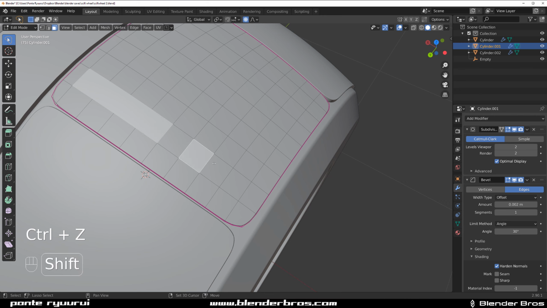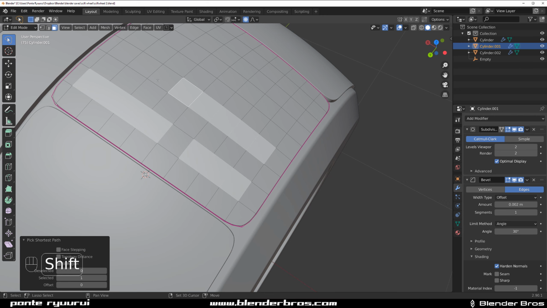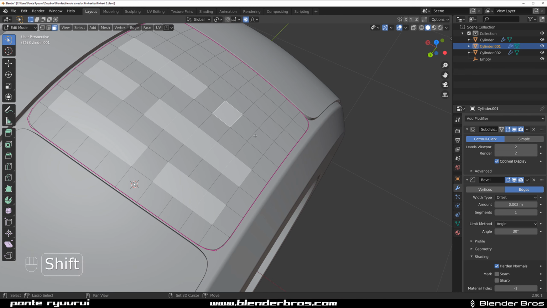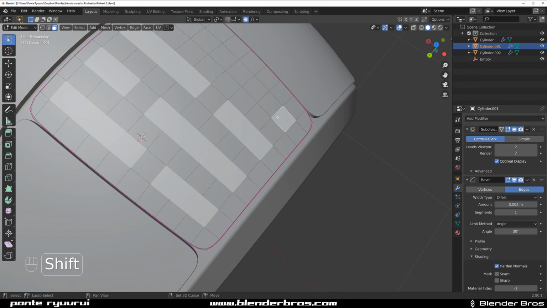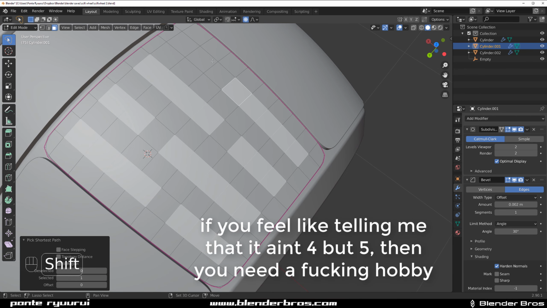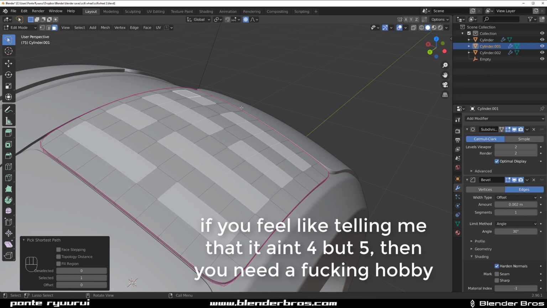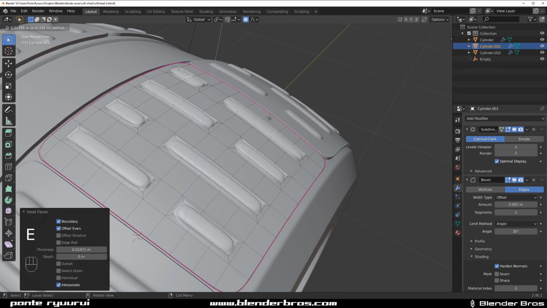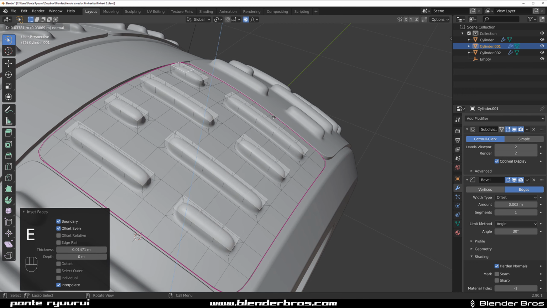Wait, let me think. And then 4 and 2, and then 4 and 3, and then 4 and 2. This could be cool. And then press I to insert this and basically extrude it like this, right?